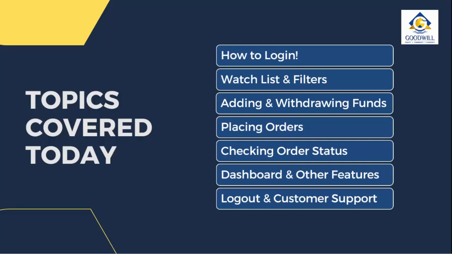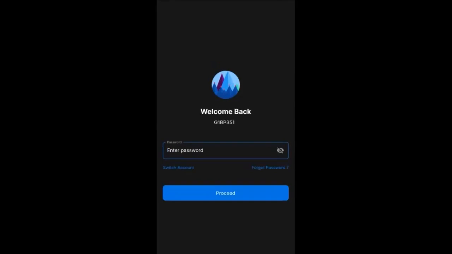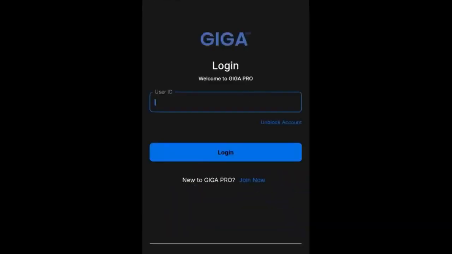Now let us toggle and move on to the mobile screen where I'll show you how to use the new GIGA Pro app. So this is the login screen which you will be greeted with once you open the GIGA Pro app. As you can see, I have already logged in using a client code previously. Suppose you would like to switch your account, just click on the switch account button and enter the user ID which you would like to trade with.